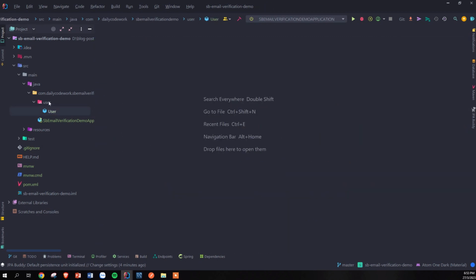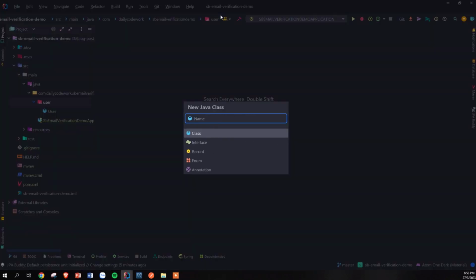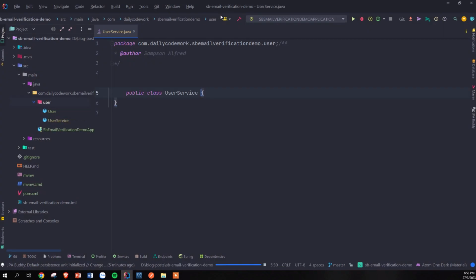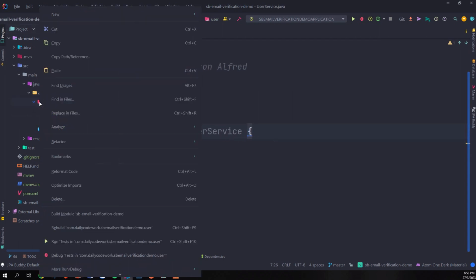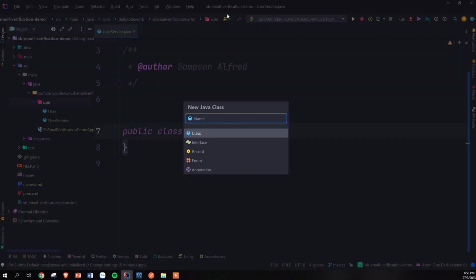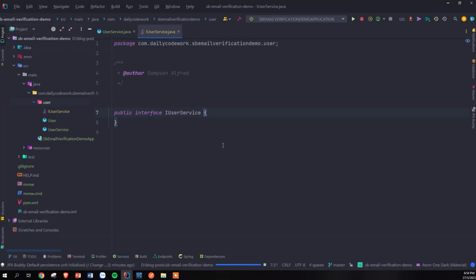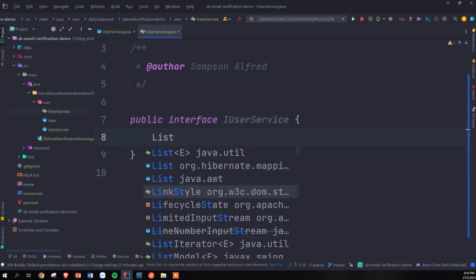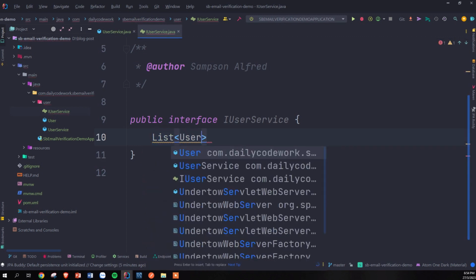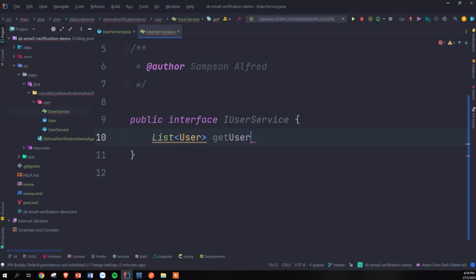So now I'm going to close this down, and we're going to create a service class for our user. User service. I'm going to create an interface for the user service, and here we're going to create a couple of methods. First, a method to get all users from the database. Yes, list of users, and this one is getUsers.